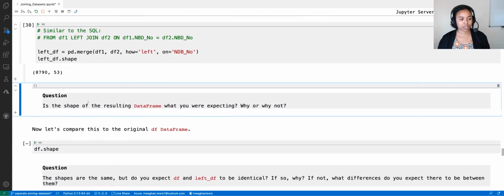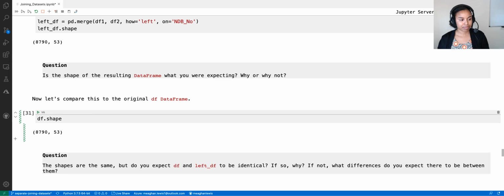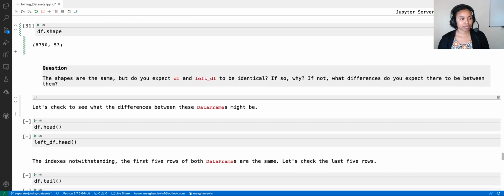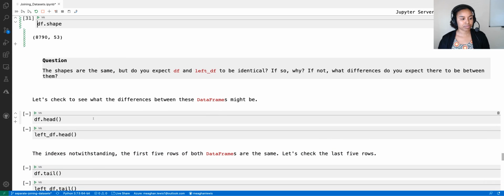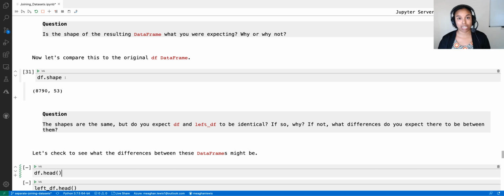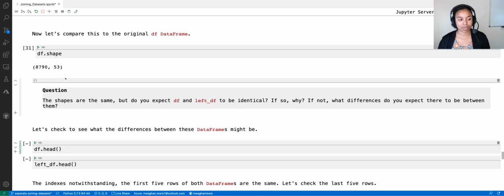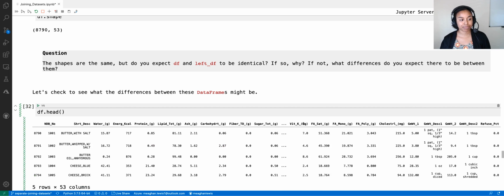And now let's start to explore what happens next. And also note that this was a great way to get back to the original shape of my data frame when I imported it from that CSV. And now let's also look at what the differences between these data frames might be.